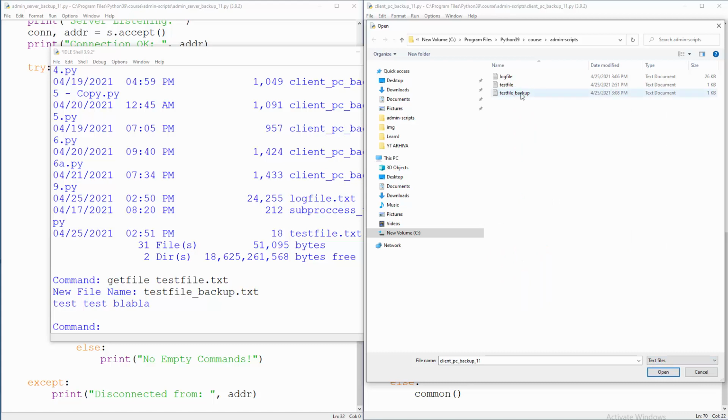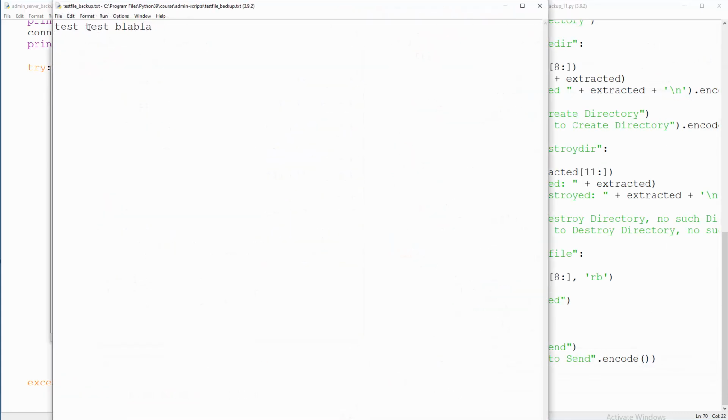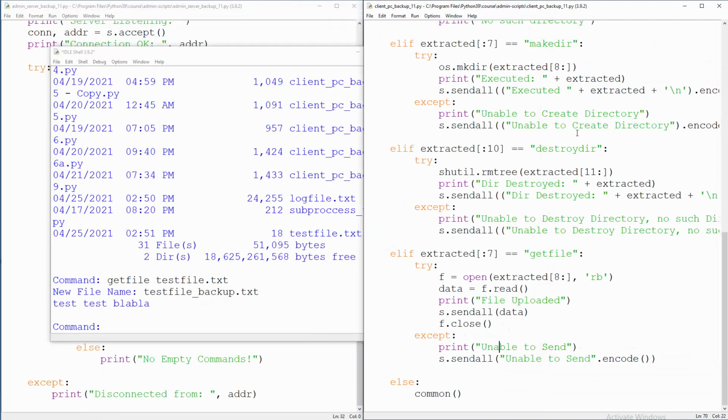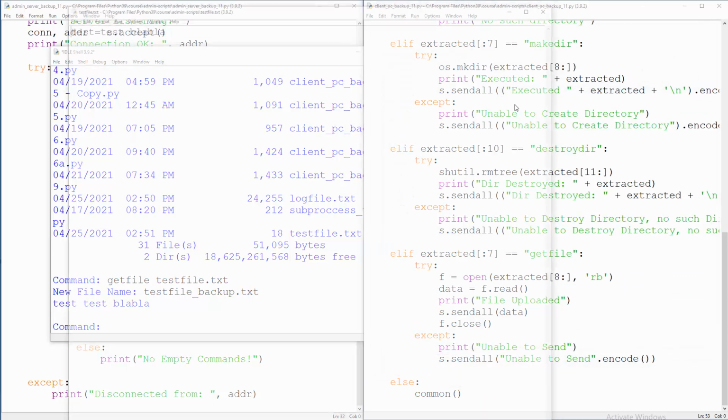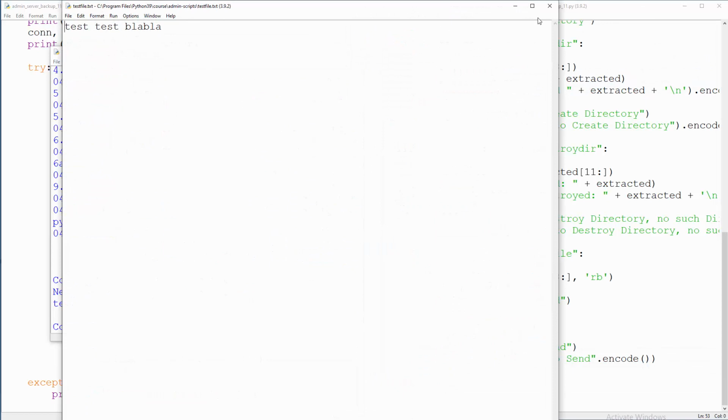So there is a test file backup textual file. Let's open it, and there you go, the test text, and the same content is in the original test file. There you go. So absolutely the same content.